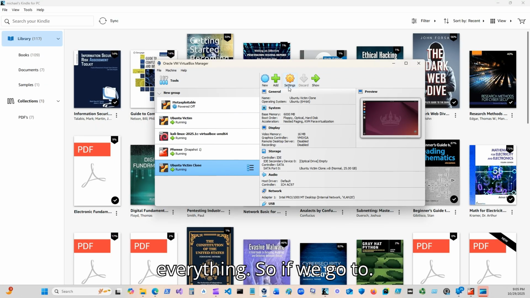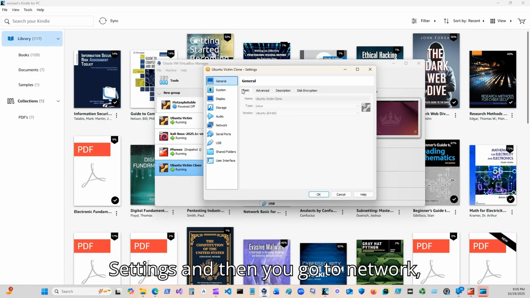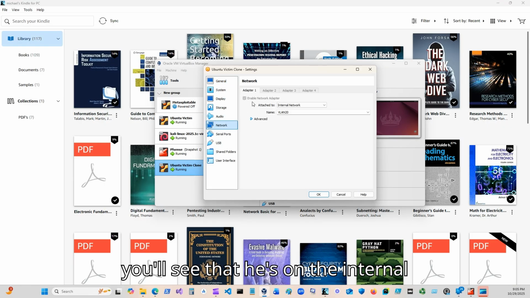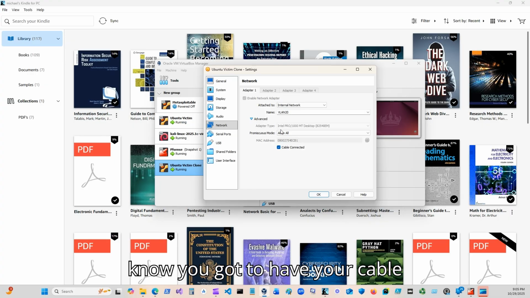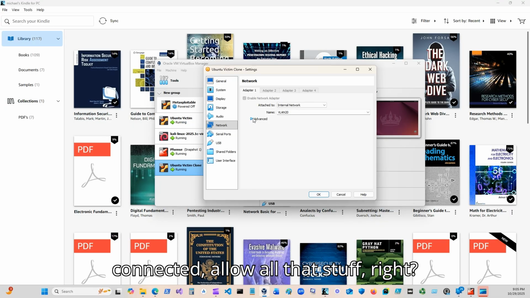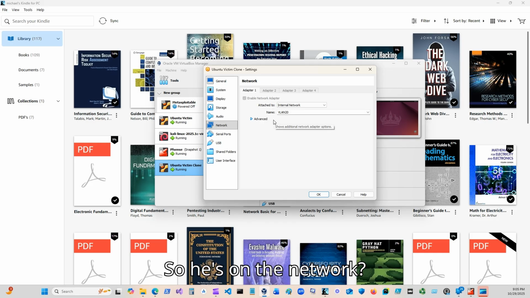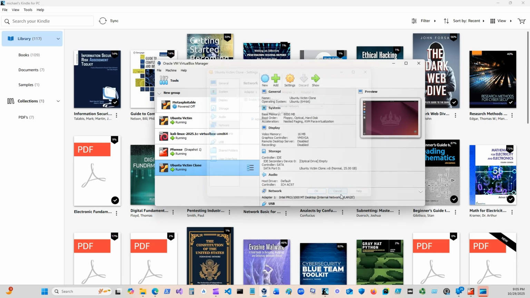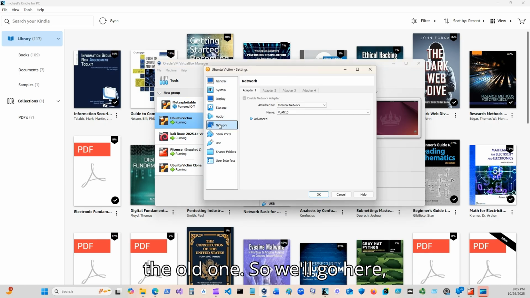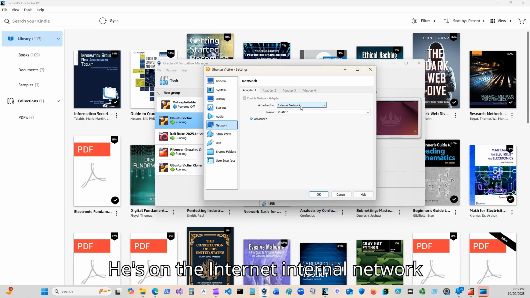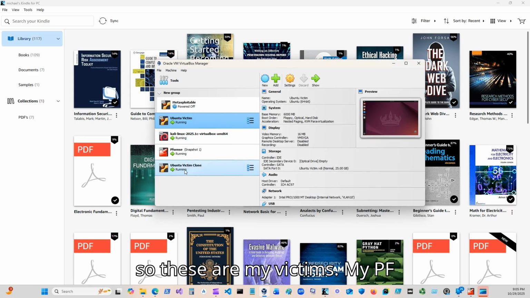If we go to settings, and then network, you'll see that he's attached to the internal network, VLAN 20. You have to have your cable connected to allow all that. And then here's the old one. We'll go to network, and you'll see that he's on the internal network VLAN 10. So these are my victims.